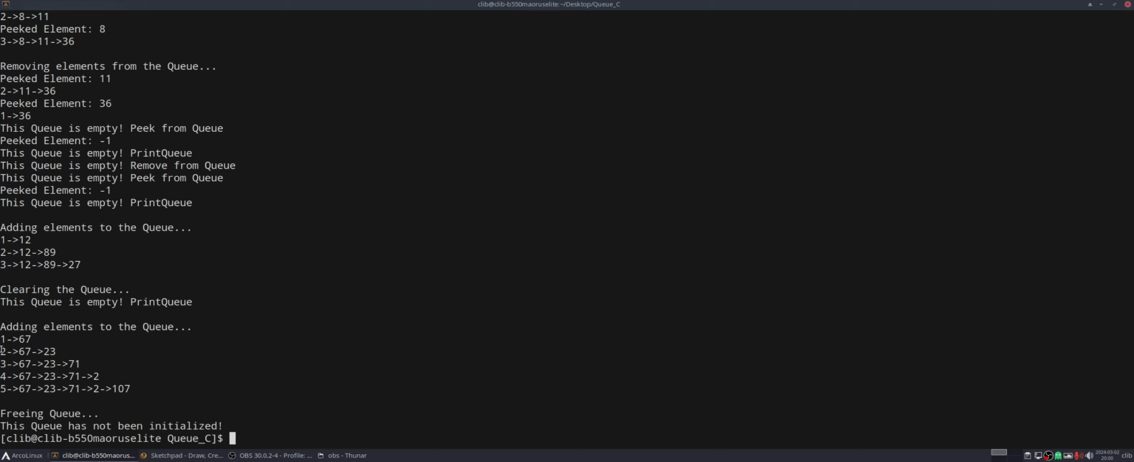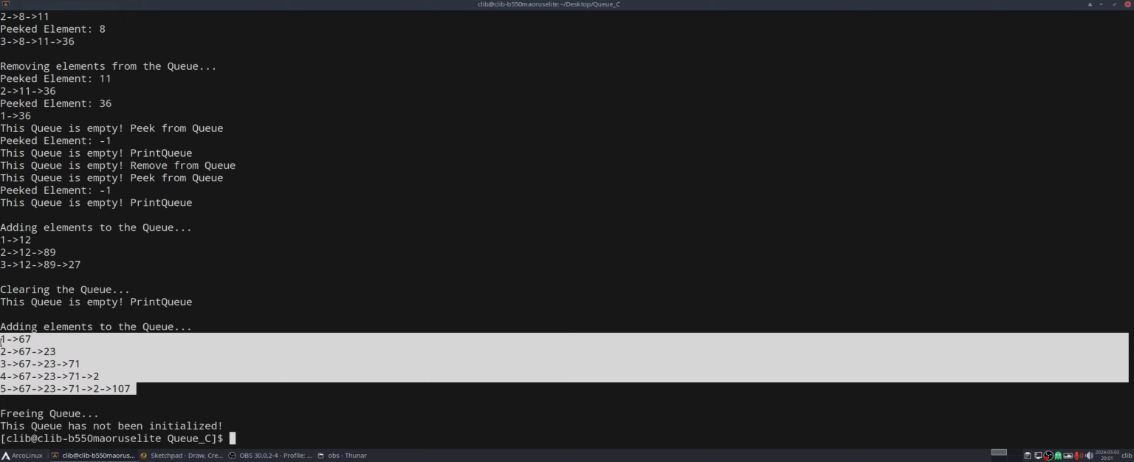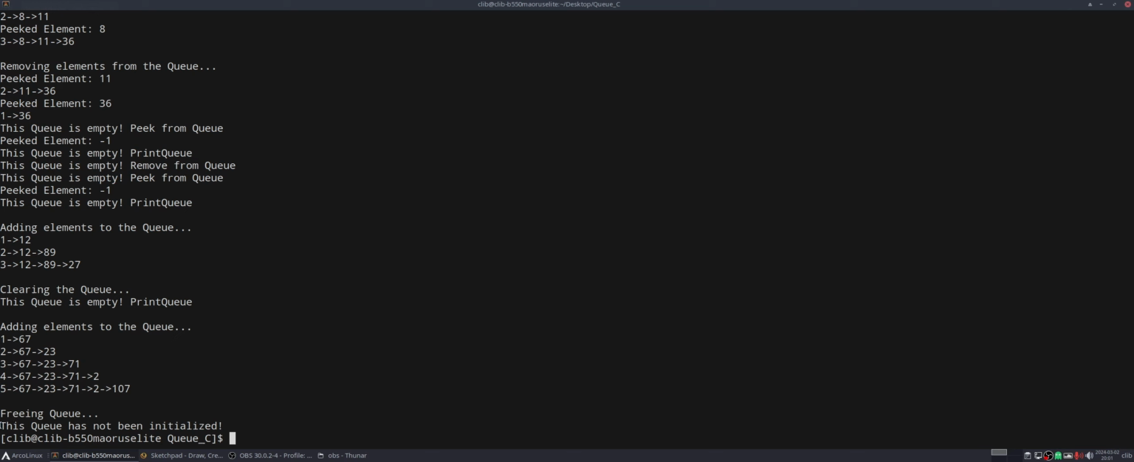And then we re-add more elements to the queue to test the free queue method. We add 67, 23, 71, number 2, and number 107. That's why the final state of the queue has 5 elements, the ones I've just stated before. And when we free queue, we not only remove every single element from the queue, but we also free the head of the queue. And that's why when we print it, it says this queue has not been initialized, because the pointer that was pointing to the head of the queue is now pointing to null. There's no head allocated anymore. So there are no more nodes in this queue.